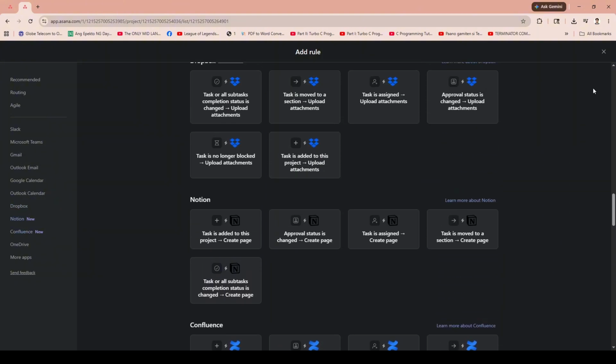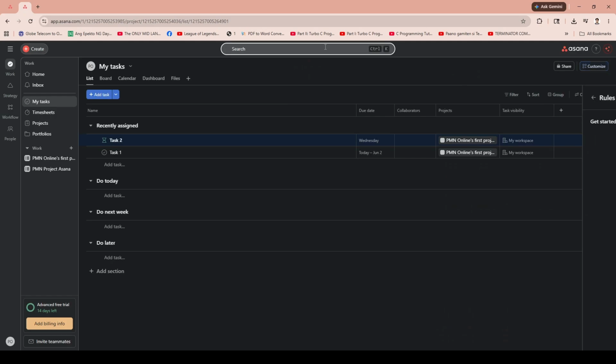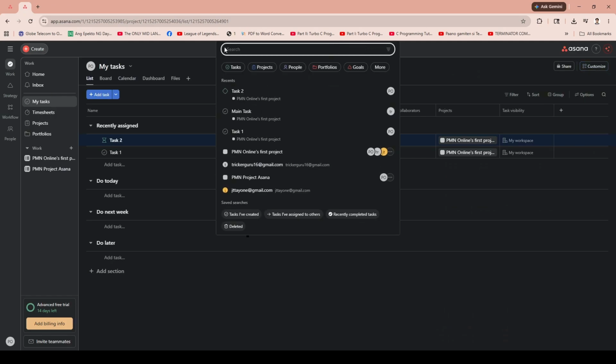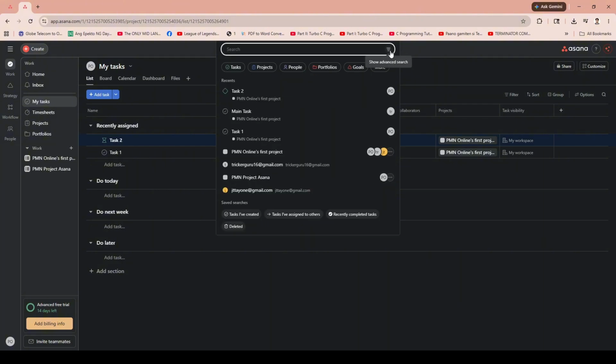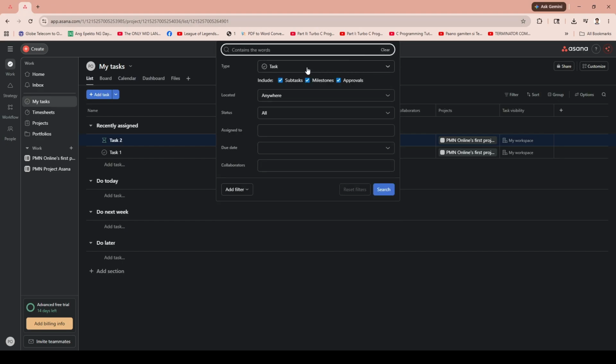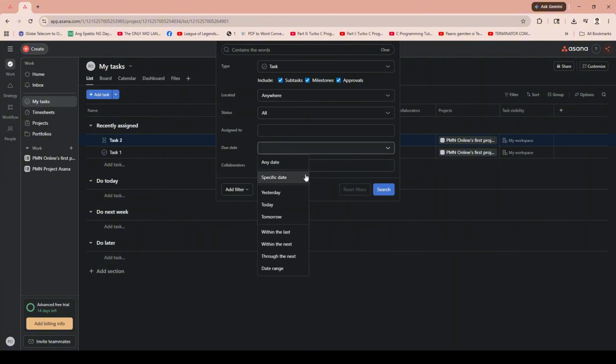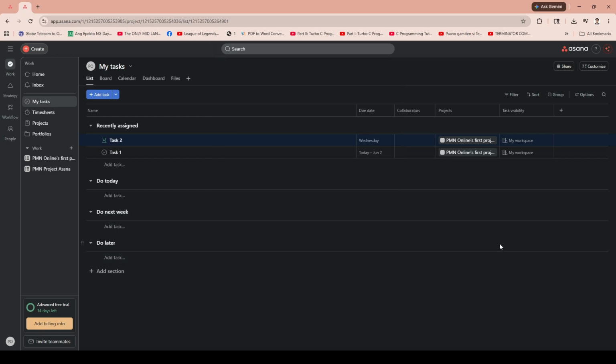Finally, let's touch on advanced search and reporting, a feature that greatly enhances your ability to find and analyze tasks based on various criteria. To use this feature, click the search bar at the top of your screen and select Advanced Search. You can then filter by due dates, assignees, project tags, or other custom fields. Once you've tailored your search to fit your needs, save it as a report for easy access next time. This feature is a game changer for keeping track of your project's details and performance metrics.